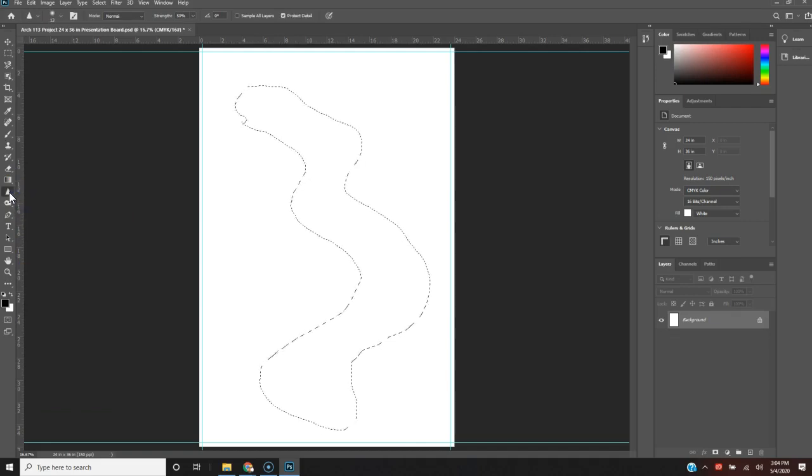And all I'm doing is just selecting the tool and hovering over it. The smudge tool, and it shows you what it does. The smudge tool is kind of like when you're doing shading with your finger with some pencil. And that's all it does.